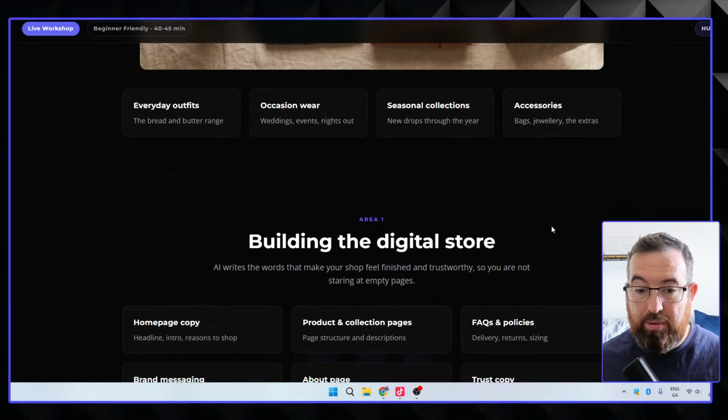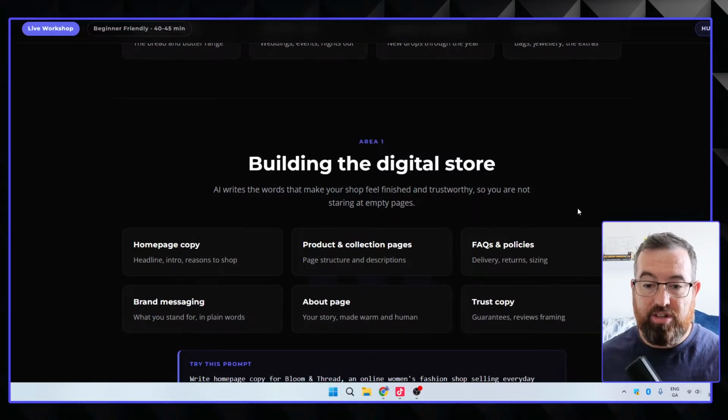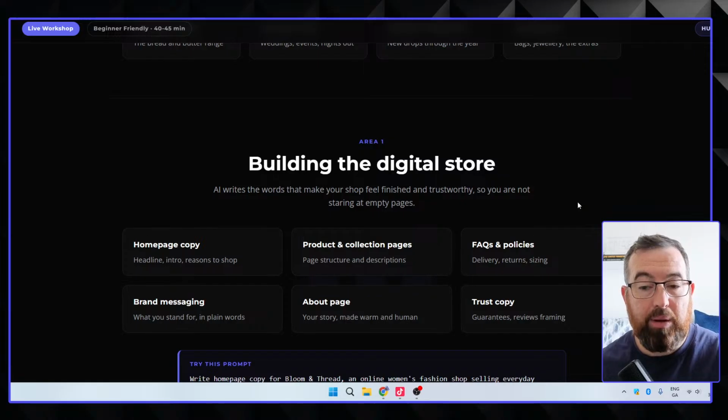We then go to area one, which is building the digital store. This is probably the biggest area where AI steps in and what it can do.